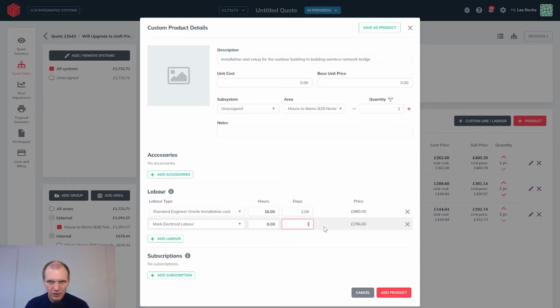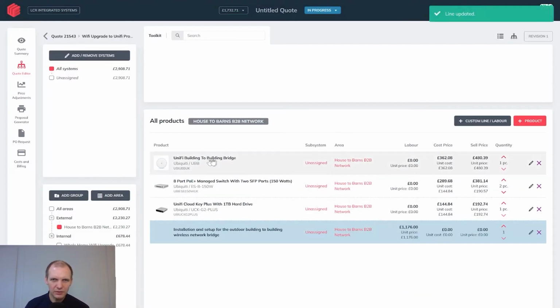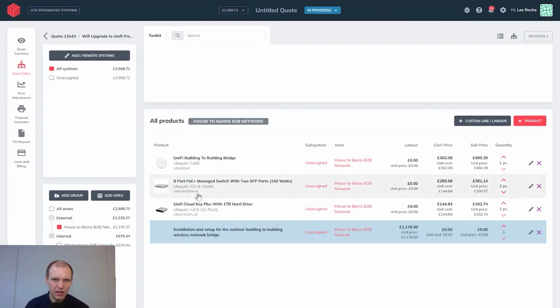So here I've got multiple types of labour with different types of hours or days you choose, which is what suits best to do this installation here. I'm going to click add. Okay, so now I can see the cost for these areas. So I've put the equipment into areas, I've put the labour into areas.